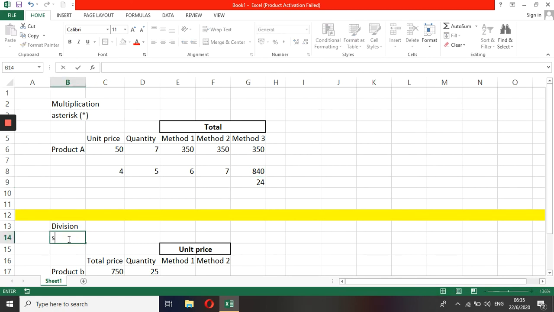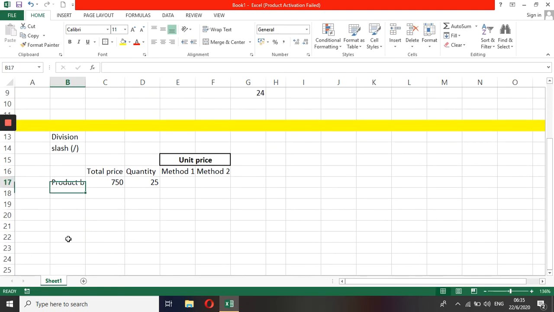Now for division you use the slash. This is the slash in brackets. It is there on your keyboard. So if you want to divide, you use the slash. So for method number one, you put your equal sign, then you type in 750, then you put your division sign, then you type in 25, and then you press enter. Then your answer will come out 30.